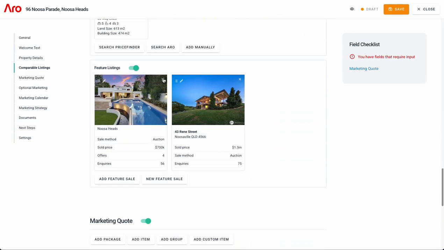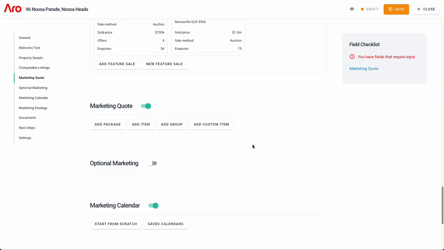Down to feature listings. Now we could set up some new feature listings if we want. We've actually set up some feature listings or case studies beforehand, which is what's going to happen in most cases. So we're going to run with these two on here. I'll show you how they look when we generate this proposal.